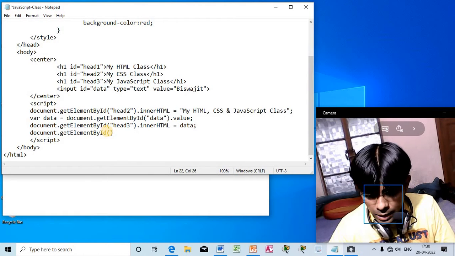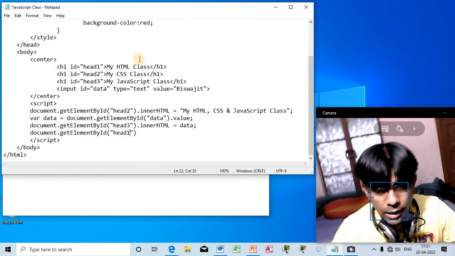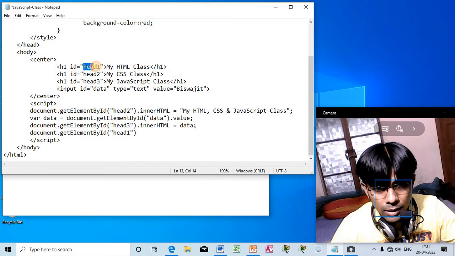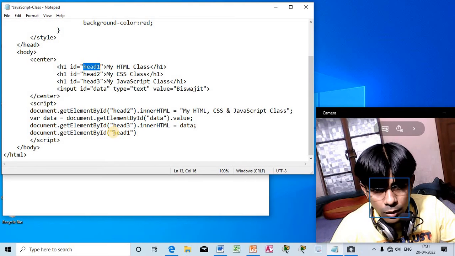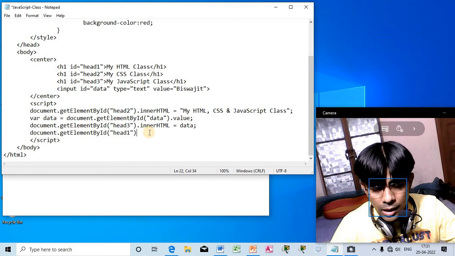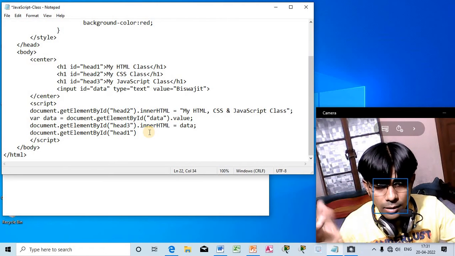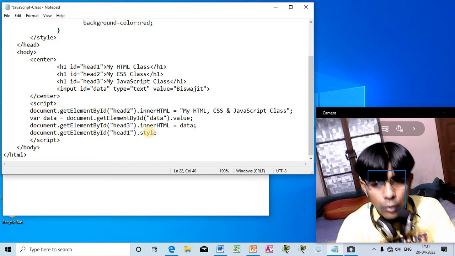document.getElementById. Now I am going to access head1. That means the first heading I am going to access, right? Head1. So this heading is recognized by head1. So I am going to call head1. Now here I will write, I am going to change the CSS style, right? Dot style, style dot style.